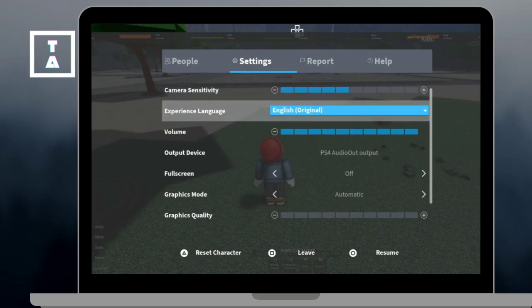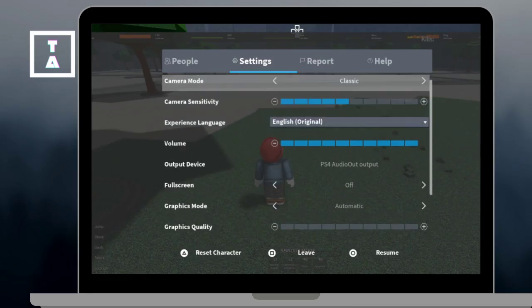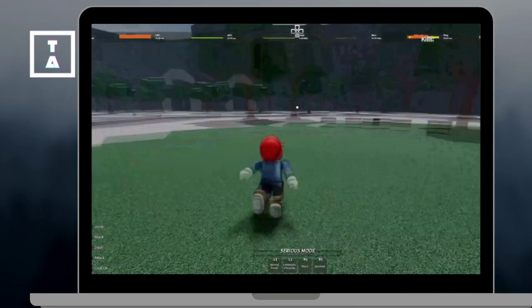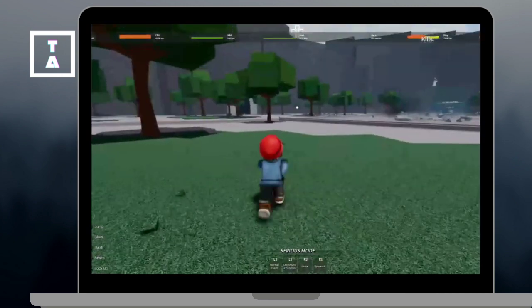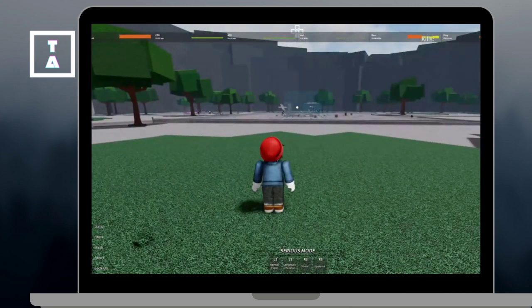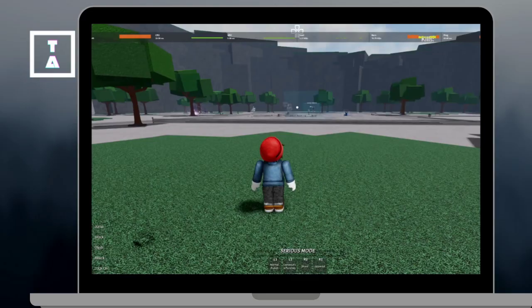Scroll up a little and you'll find the camera mode option. You can choose between classic and follow mode. Classic gives you full manual control of your camera, while follow makes the camera automatically track your character's movement. Choose whichever mode feels more comfortable for your play style.